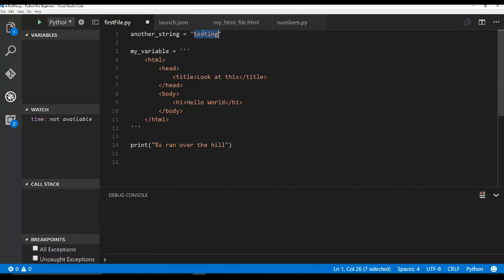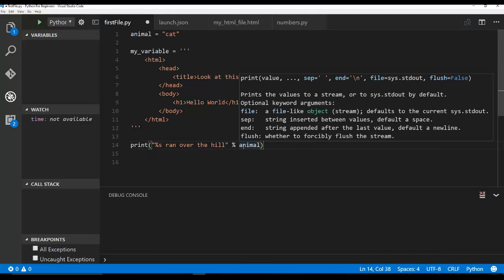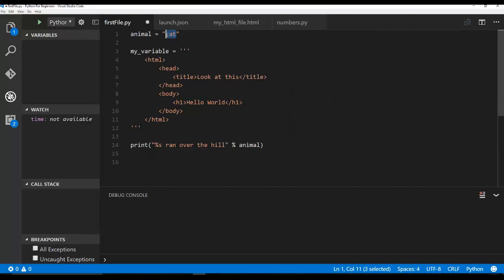All right, and we're going to create another string. We're going to create a variable named animal, call it cat. And then inside this statement here, what I'm going to do is a space and then a percent sign, followed by the actual argument of the variable. So whatever variable you pass in, it will take the value of animal, which we know equals cat, and assign it to this placeholder here. So let's go ahead and watch what happens. And you'll notice down in the debug console, it says cat ran over the hill.